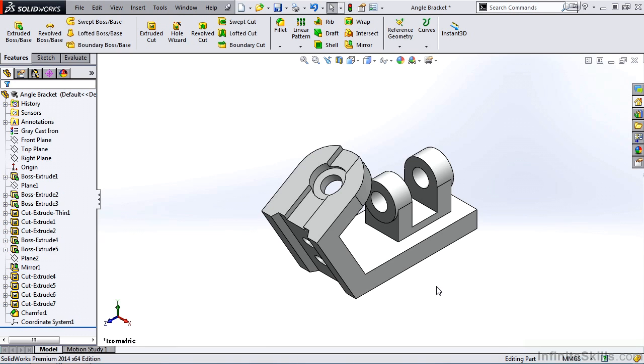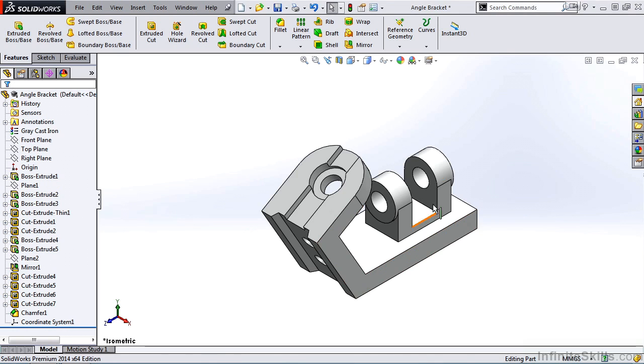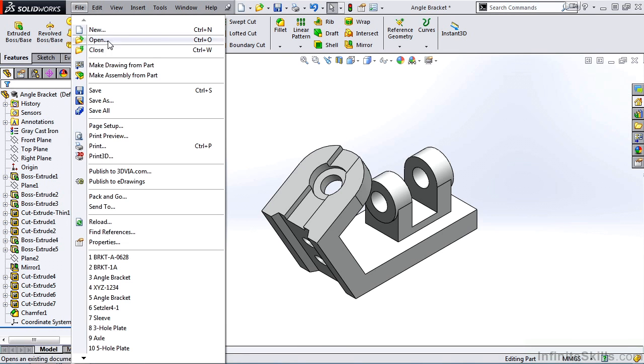Well, there's a few different options you have. The first option is a screen that we were just at. You select New, the dialog box for New SOLIDWORKS document opens, and you can select Drawing from this dialog box. Another option is to select the arrow next to the new icon, and then select Make Drawing from Part or Assembly. And another option is to select the File drop-down menu, and then Make Drawing from Part.